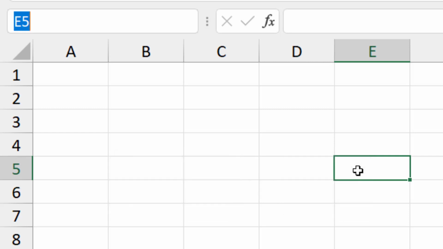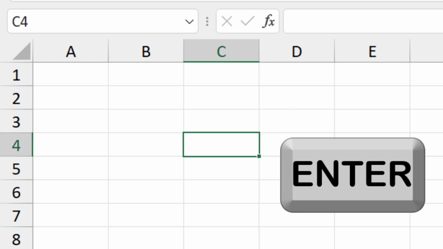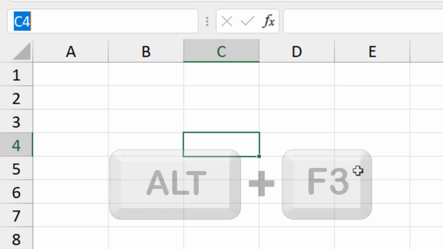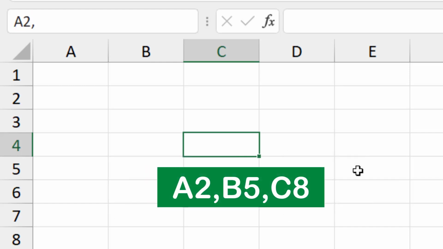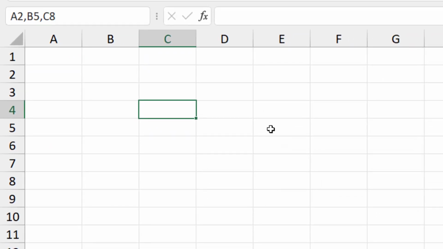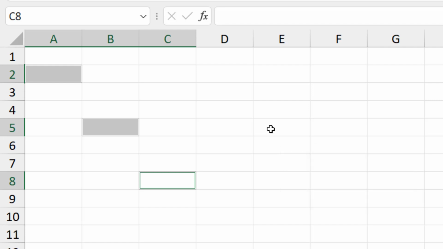And now I'll be talking about selection by using the Name Box. To select a cell, just type the cell reference in the Name Box. I want to select cell C4, then I type C4, and when I hit enter, I would have selected this cell. You can select multiple non-adjacent cells through the Name Box. So I want to activate the Name Box, Alt F3, and then I type A2, and then I type comma to select another cell reference, and then I type B5, and then I type comma, I type C8, and when I hit enter, I would have selected the 3 cells.